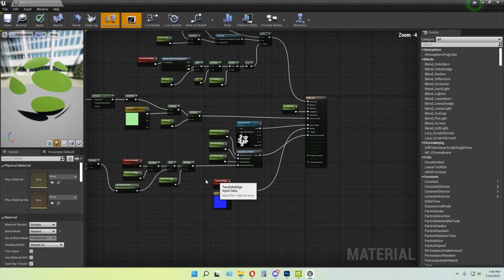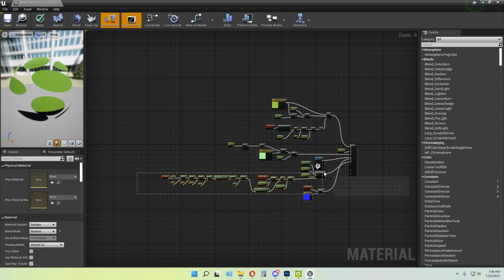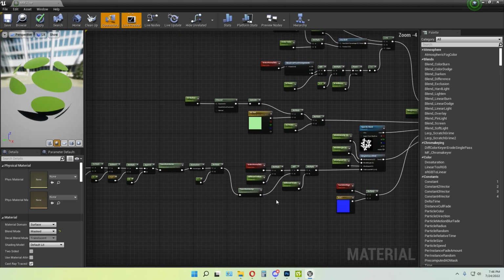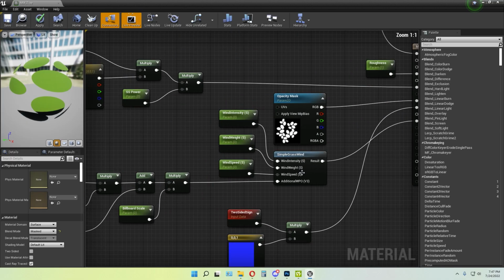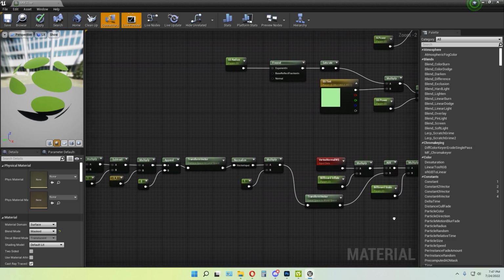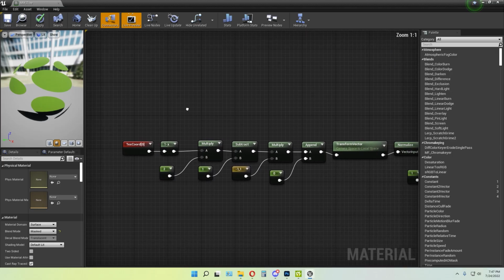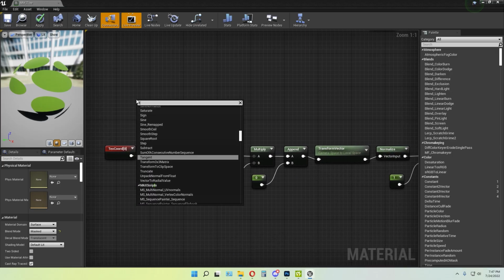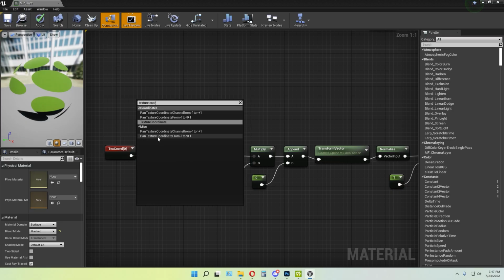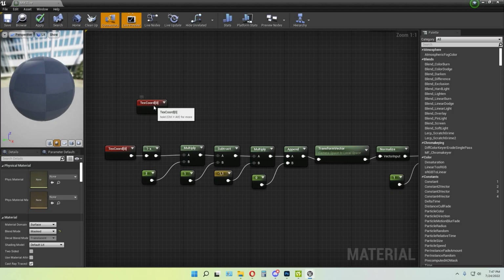The last step we need to make is one of the biggest ones. It's billboard setup and it's simple wind setup. And we will plug it to world position offset. So, first of all, we create texture coordinate node, here it is.